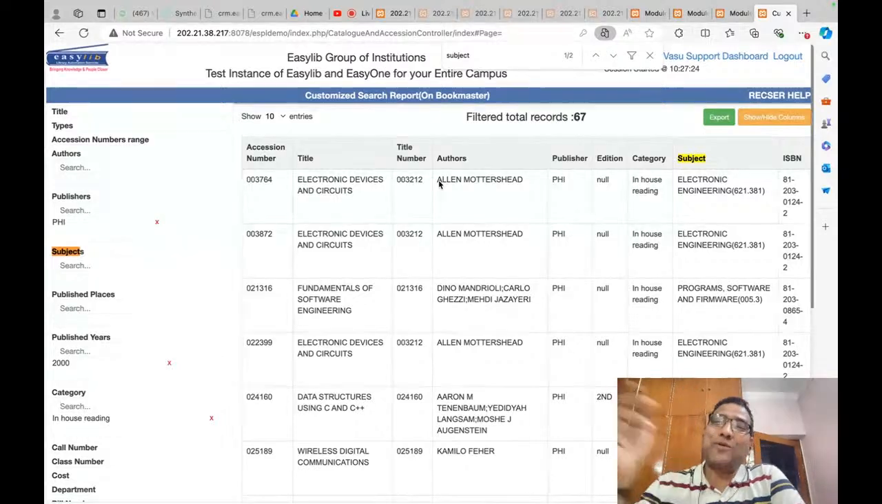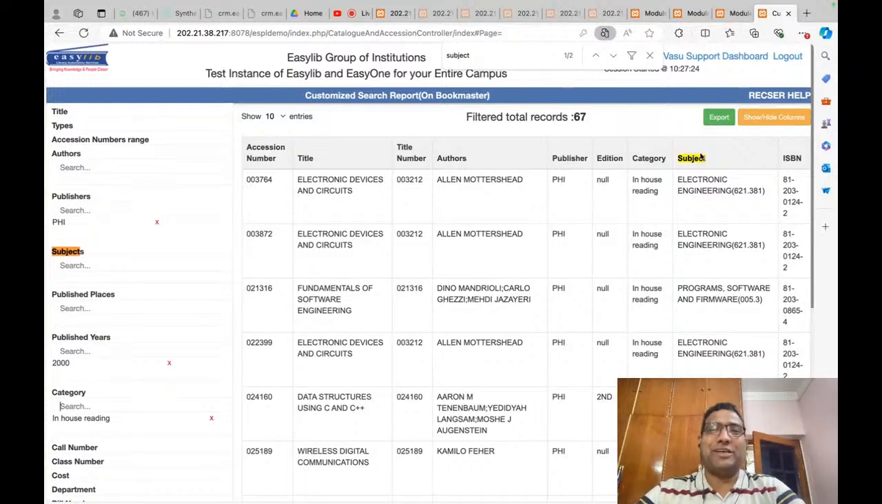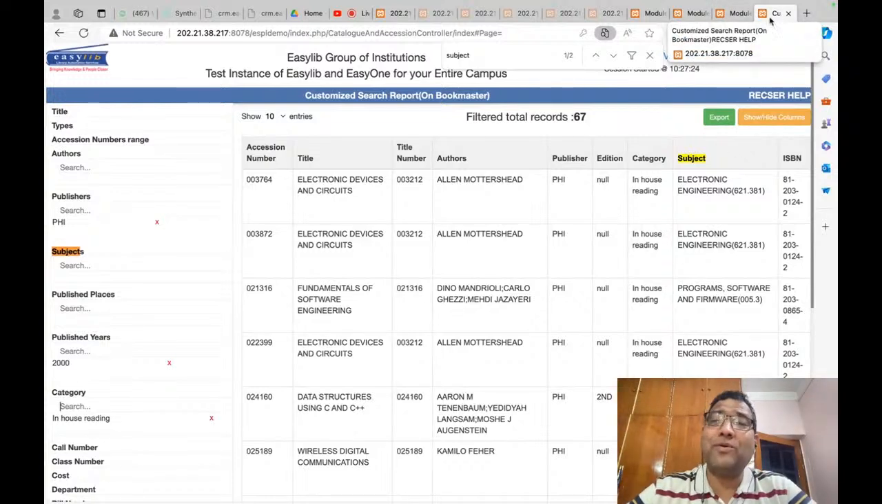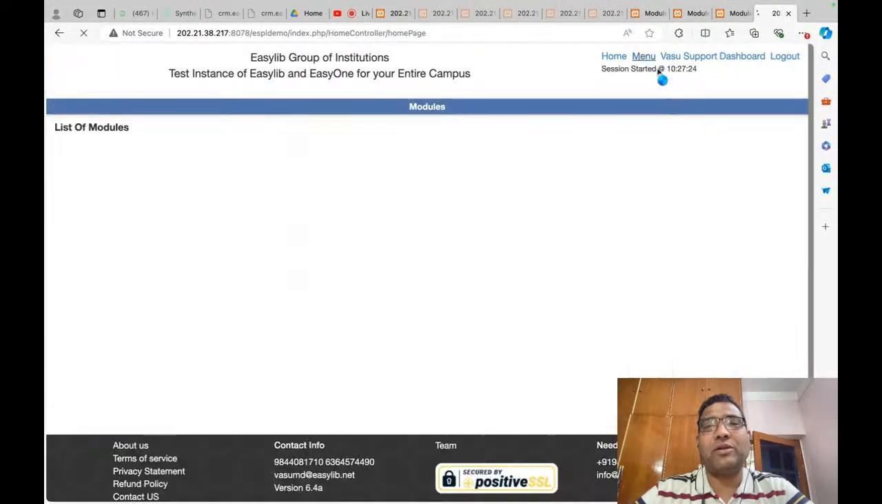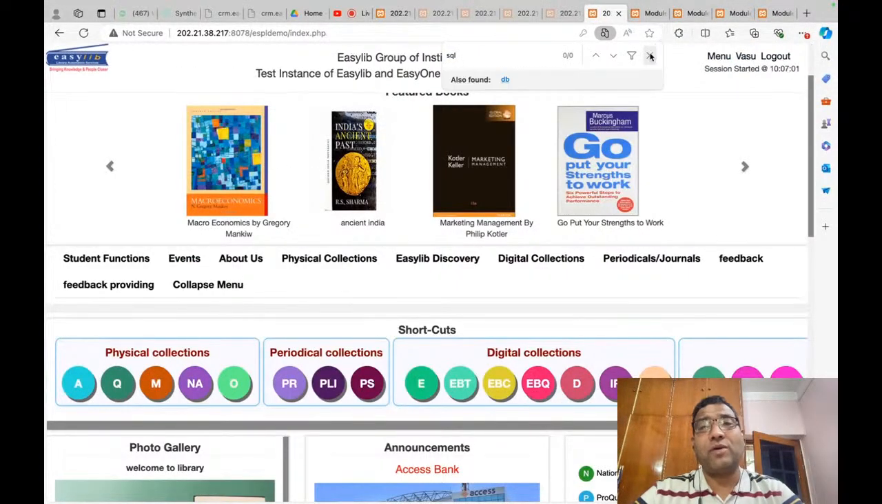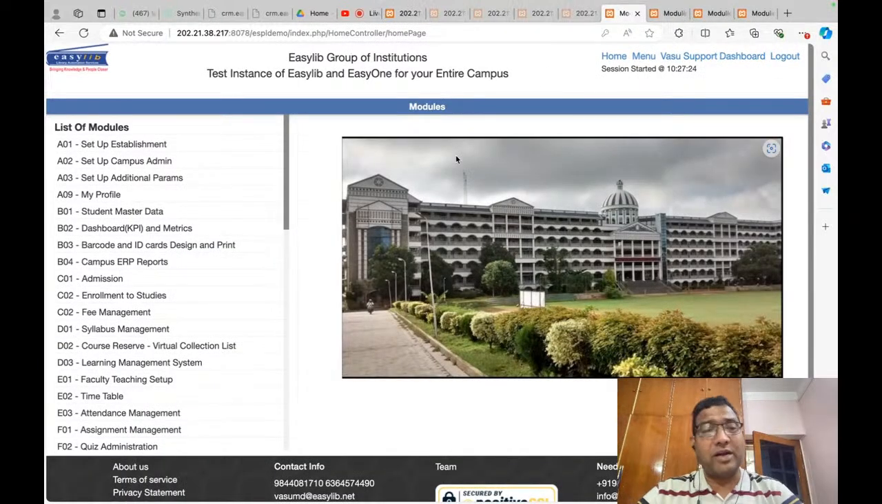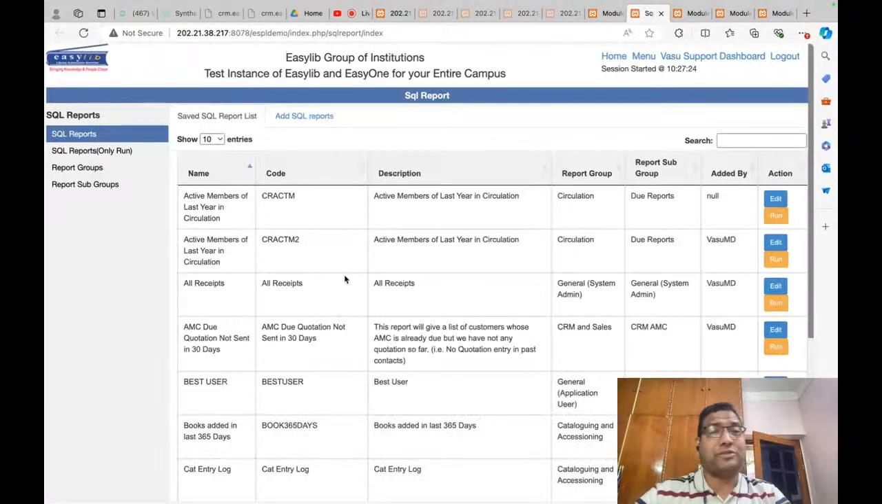When you need to give the report to management, asking conditions 1, 2, 3, 4, you take it here. Very easy. And there is one more report here. In that, we have an SQL report management module. What this means is that if there is any report that you want in Easylib which is not already in Easylib, then there is a module to develop SQL reports.